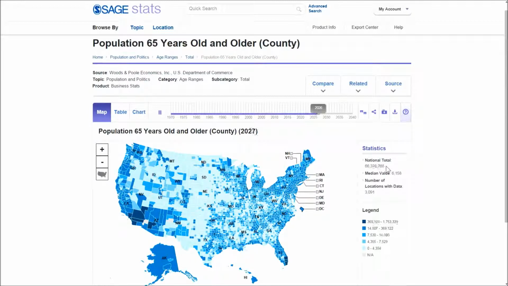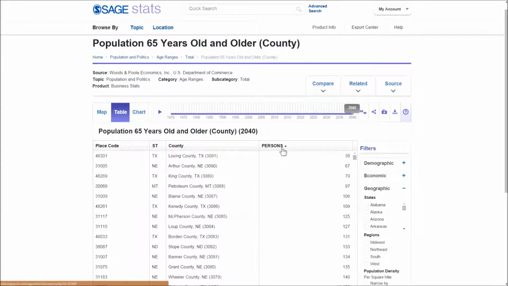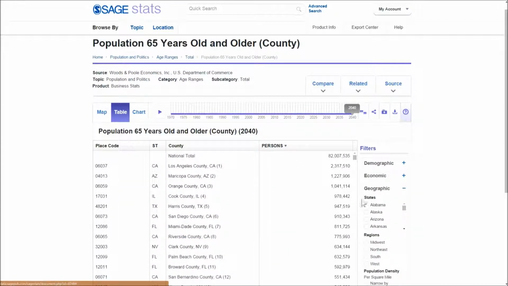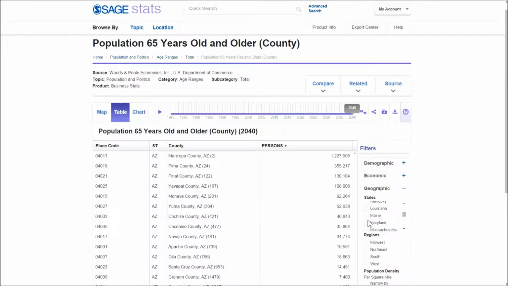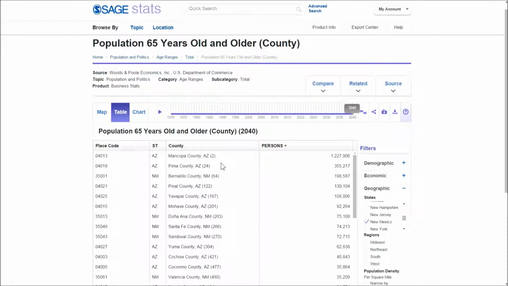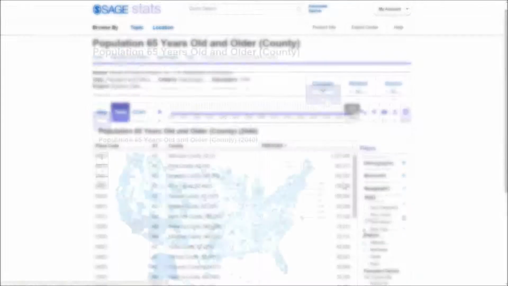I've decided that this data series will be useful in my research, but I need to know more about specific counties, particularly in Arizona and New Mexico. I move to the table option and sort counties by number of persons and state. I can see that Maricopa County, Arizona, Pima County, Arizona, and Bernalillo County, New Mexico have the highest concentrations of persons 65 years and older.